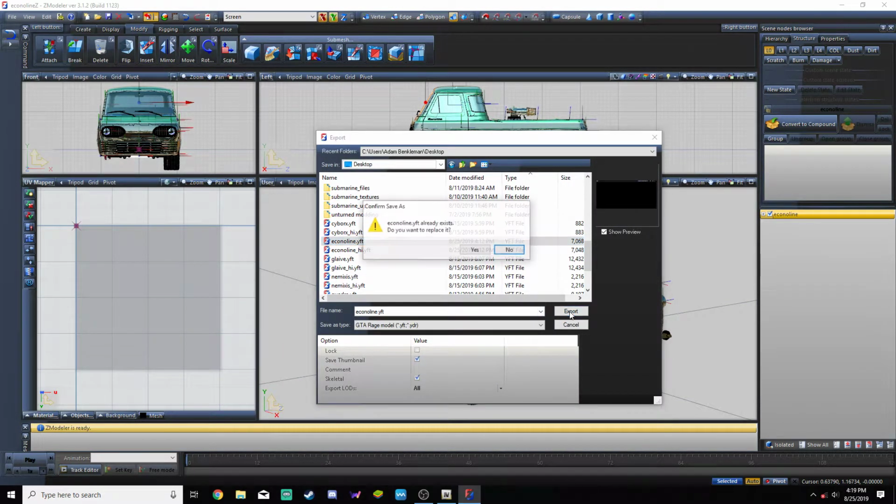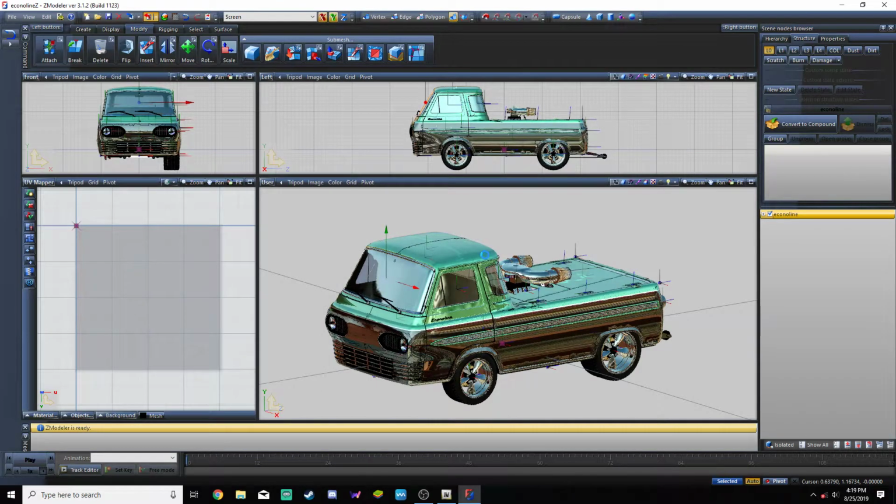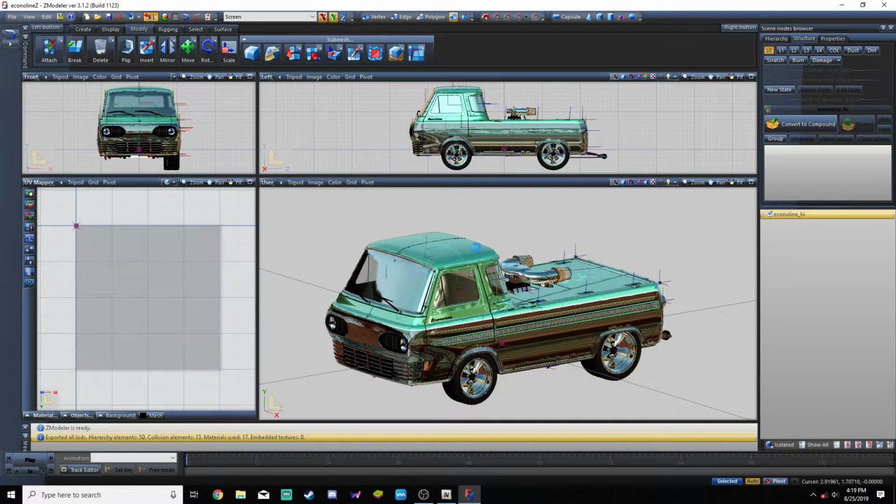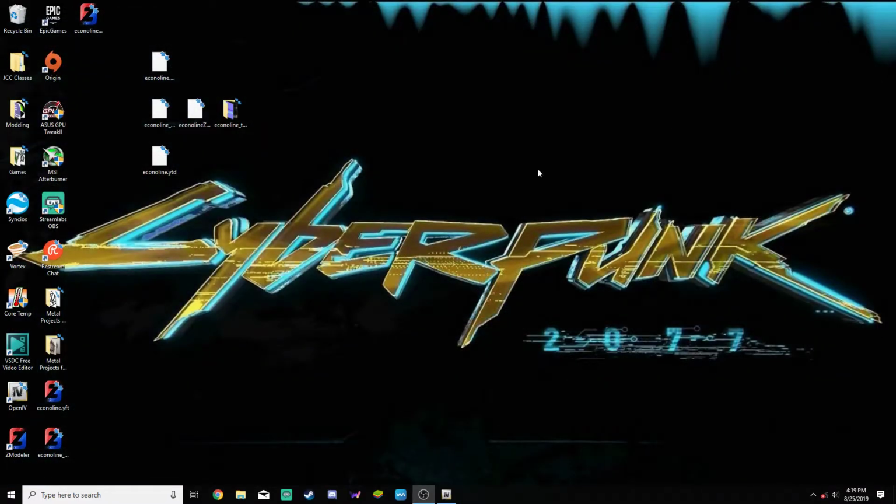So regular Econoline, export, done, underscore high, export, not import, done. I think the PNG was just higher quality. I mean, it's the same quality, I think it just takes up more space. So we'll save that again. So now these three we can delete. That one is our Z3D file, and that is our high and our regular YFT.